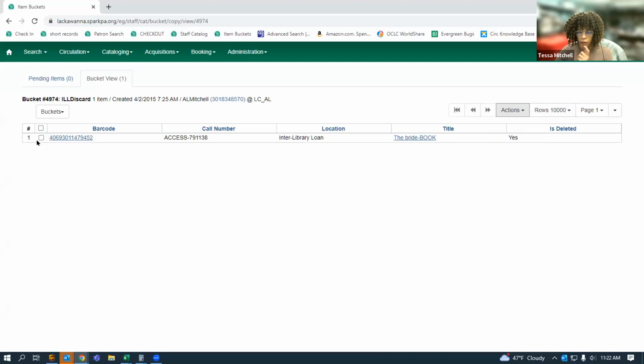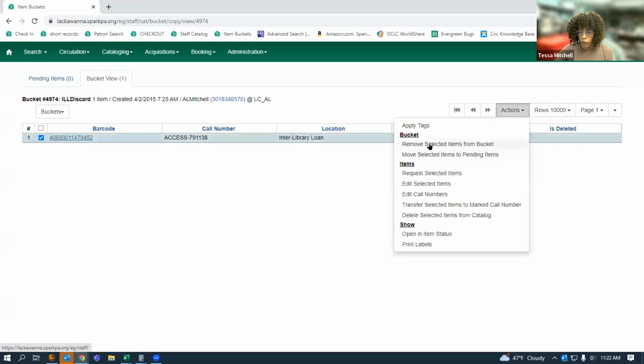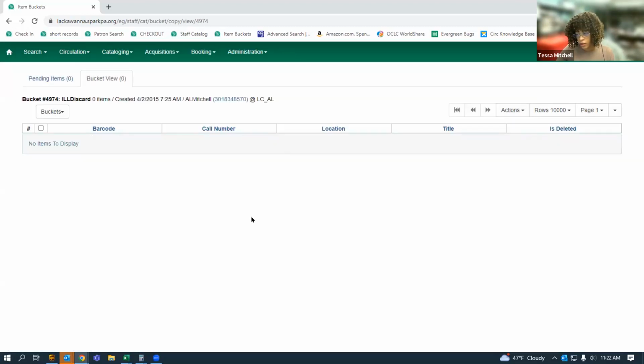I don't know if each library is different. I know I can delete my own buckets. You guys may have to go to your tech services people to delete your own buckets. I'm not quite sure. Each library is different. I just click remove selected from bucket, and it removes it. But always make sure the item deleted says yes. If not, it will still be in your catalog.